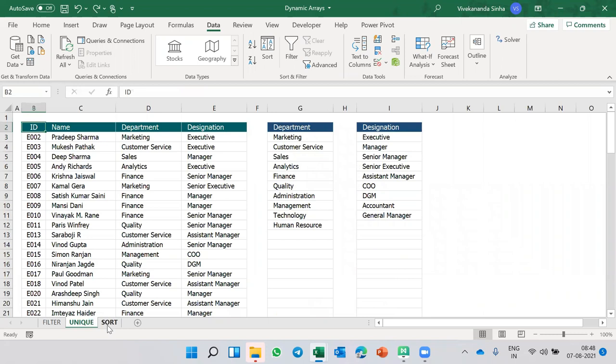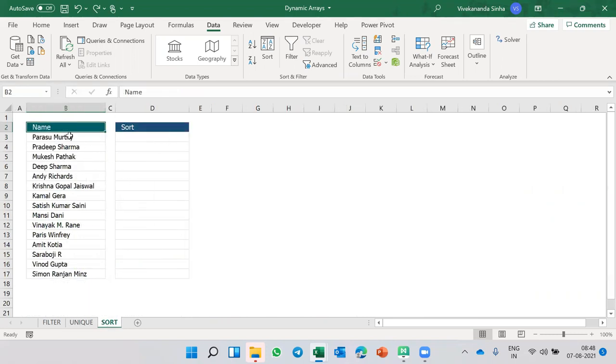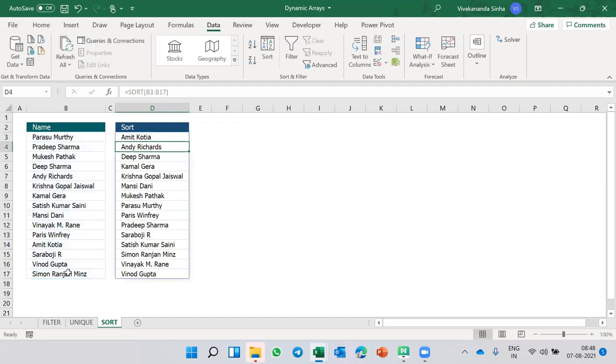Now the interesting one is the sort function. Now this is my data. We have to sort the data in alphabetical order, A to Z order, so equals to sort, bracket, close, enter. Now this is giving me the list of data in a sorted order. It's A to Z order.